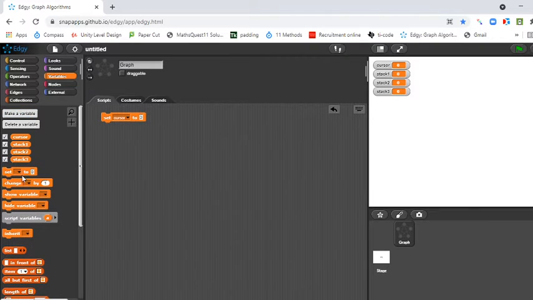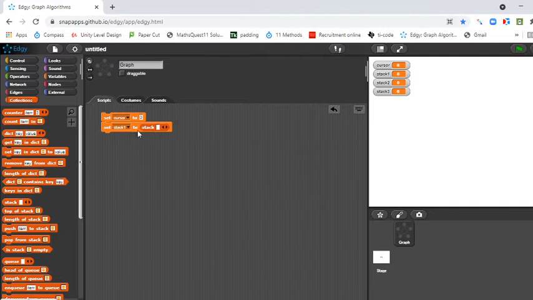So I'm going to bring those in there. Stack 1 is a stack. I'm going to go to collections and bring in a stack. And then to make life easier, I'm just going to duplicate this twice. In this one, I'm going to say stack 2 is a stack and stack 3 is a stack.